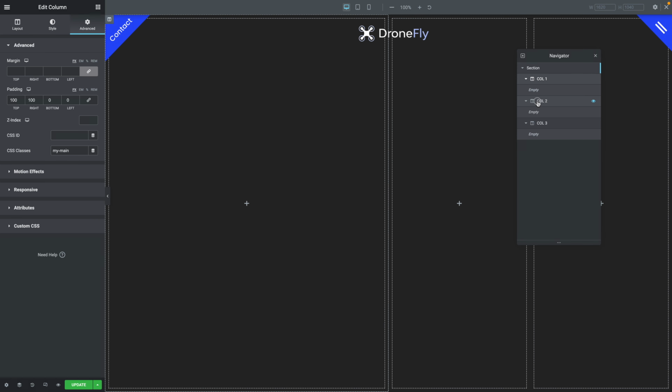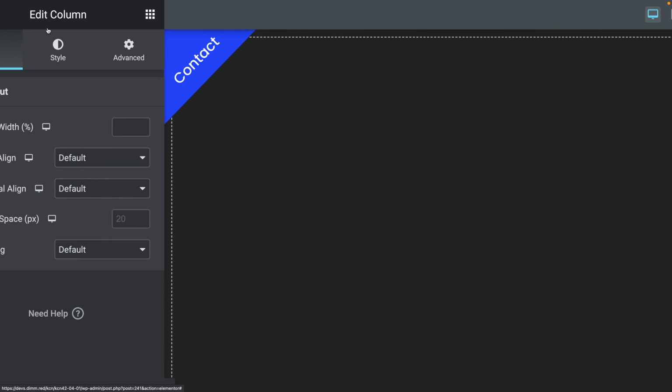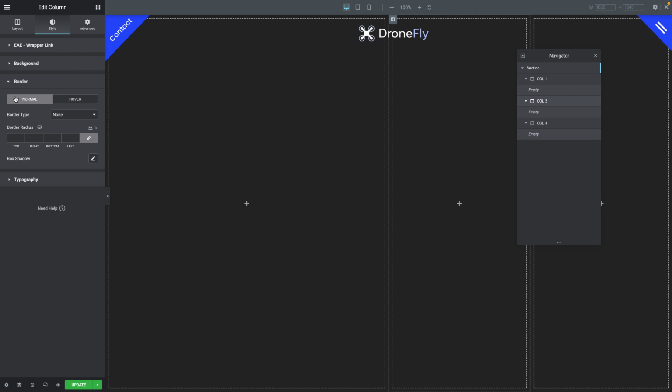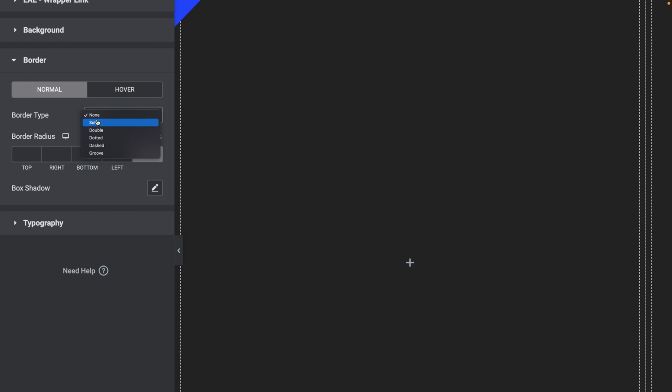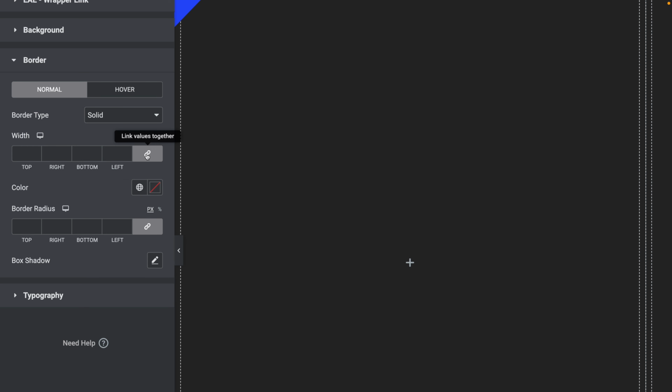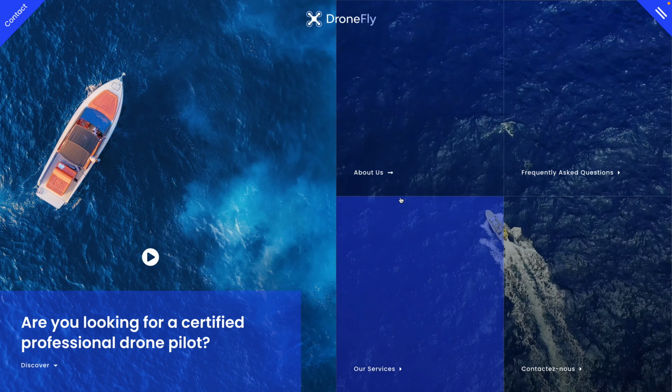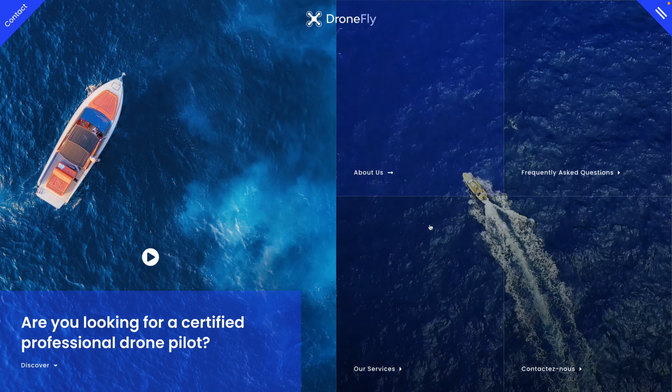So now you want to select column 2, then click on the style tab, click on the border sub tab, and for the border type, you want to select solid, and you want to unlink the width values. It's going to be 0 on top, 1 on the right, 0 at the bottom, and 1 on the left. So in case you're wondering, these are the lines that you can see between the various blocks.